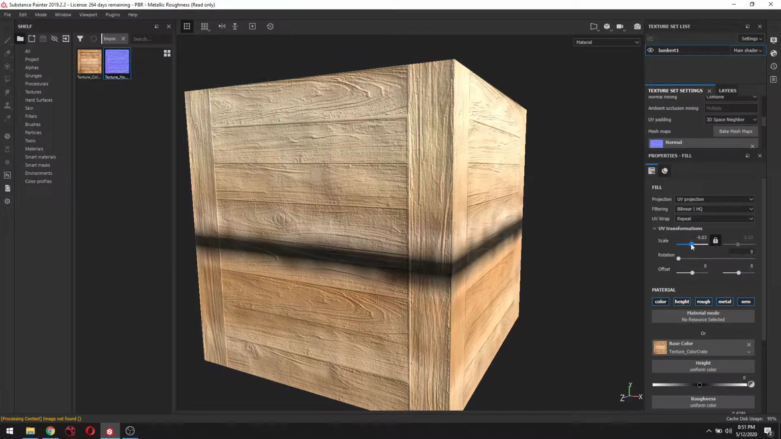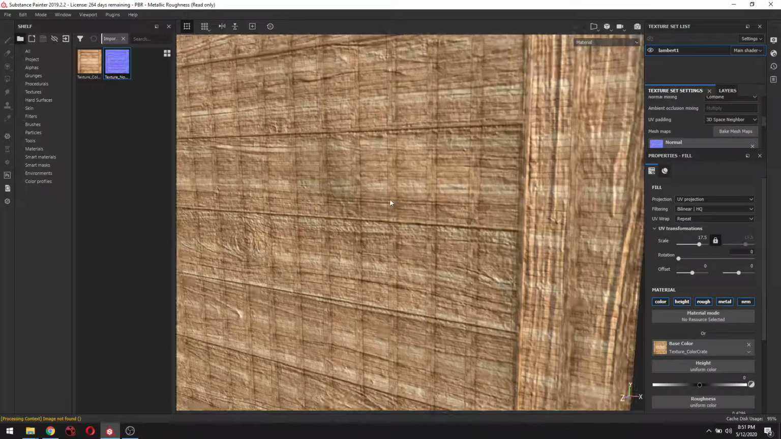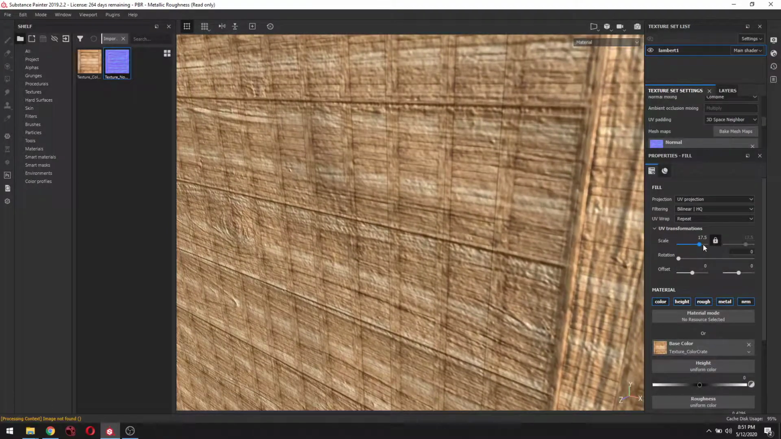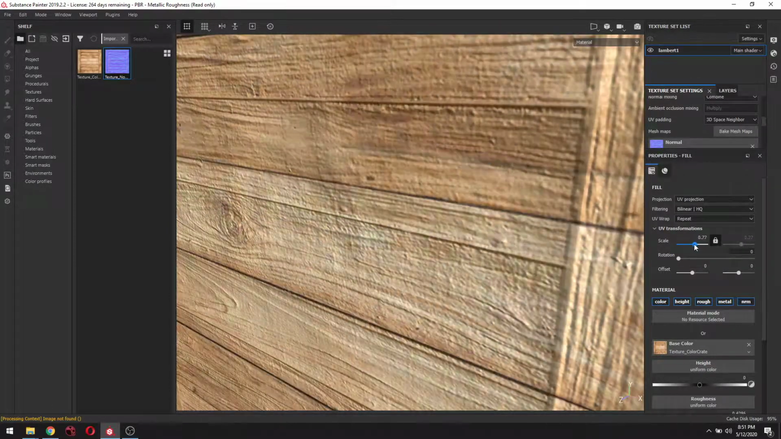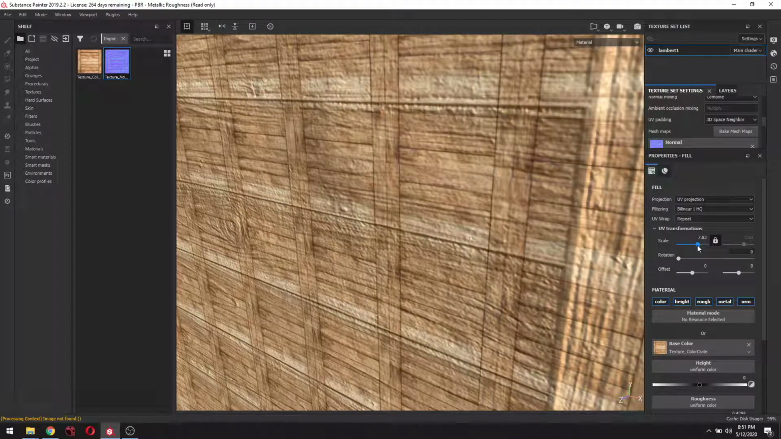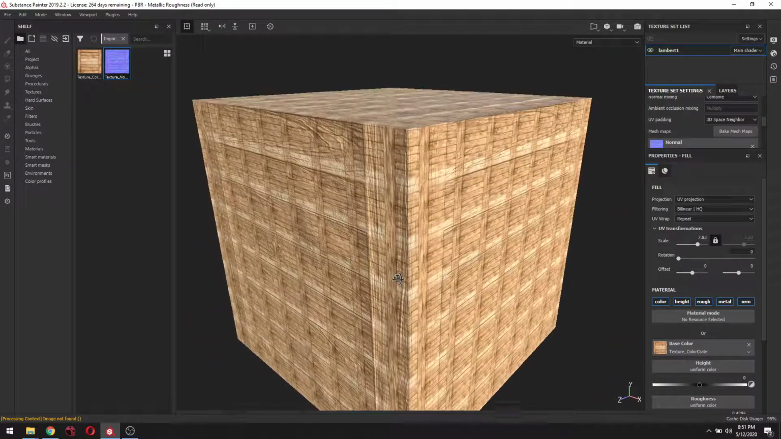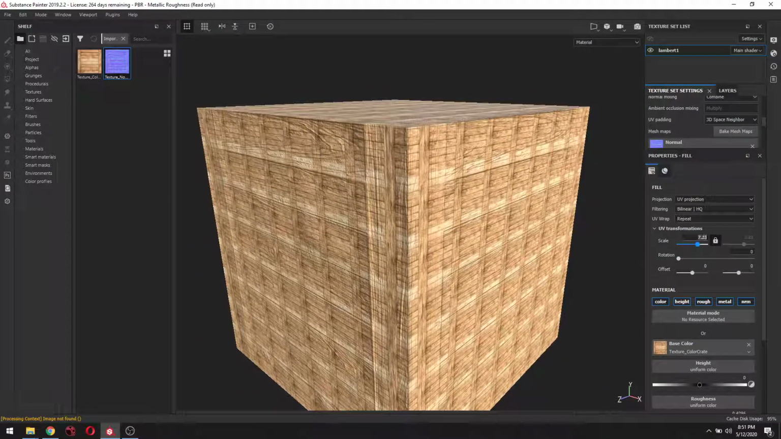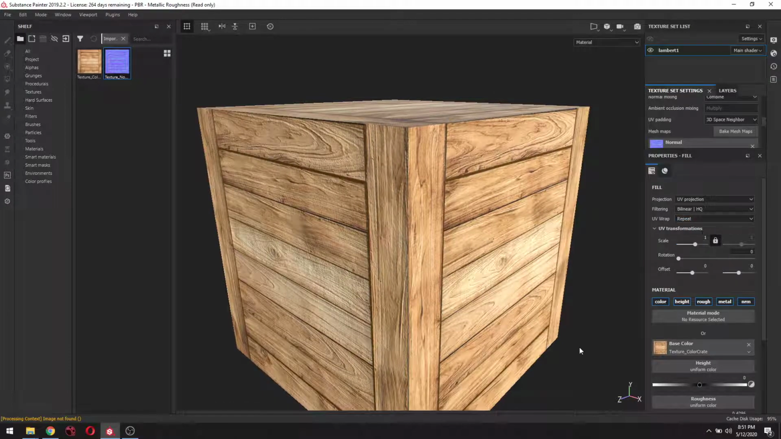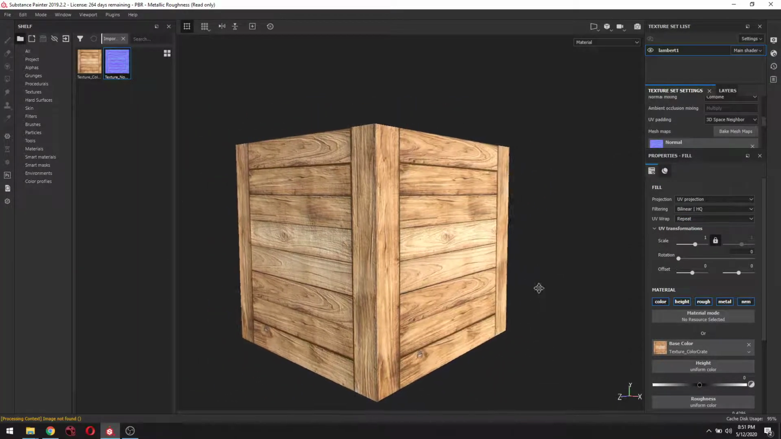So for example, see how now there's a lot of little crates because we're pretty much tiling them up. Okay, but we don't have to mess with this since we set our UVs correctly in Maya. So I'm gonna go ahead and give this back to 1. And there you go. There is your crate.